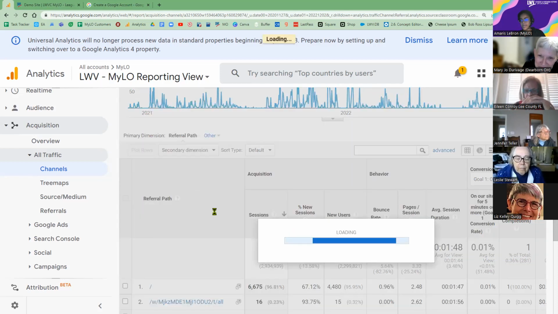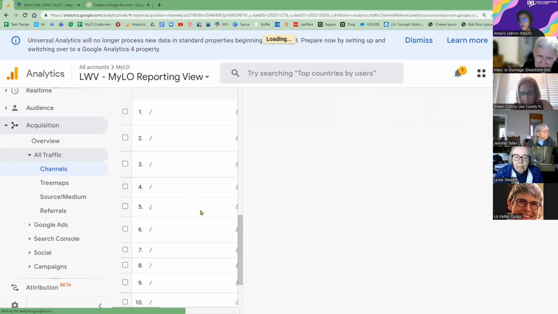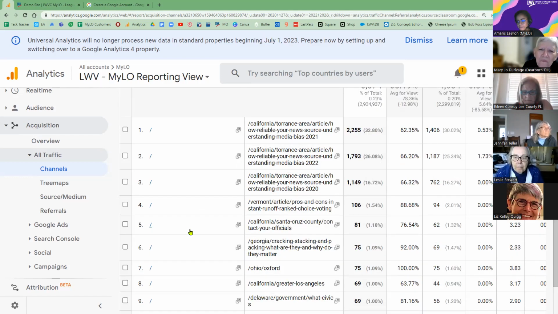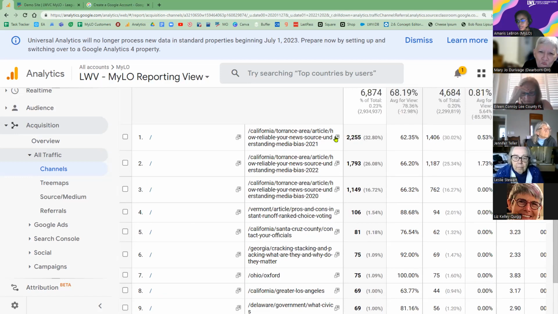And so we get to see not only where they come from on that other site, but where they're landing for your own site. This article has done so well from the Torrance Area League. It is about news sources, or how reliable is your news source and understanding media bias. They're doing an awesome job.